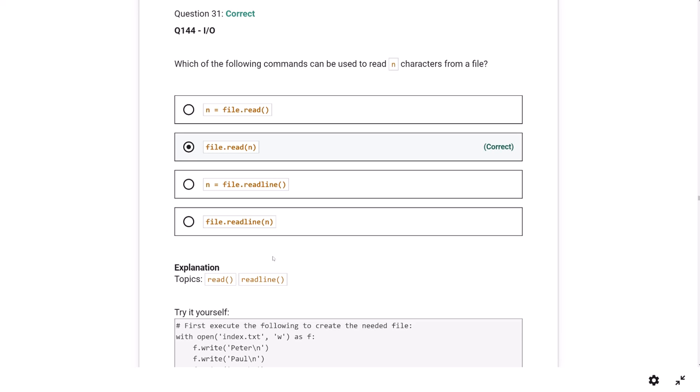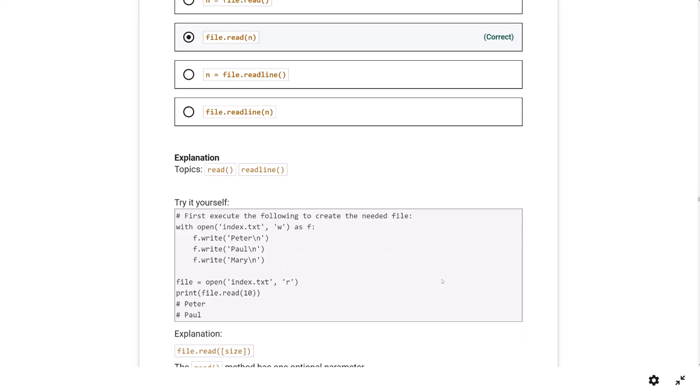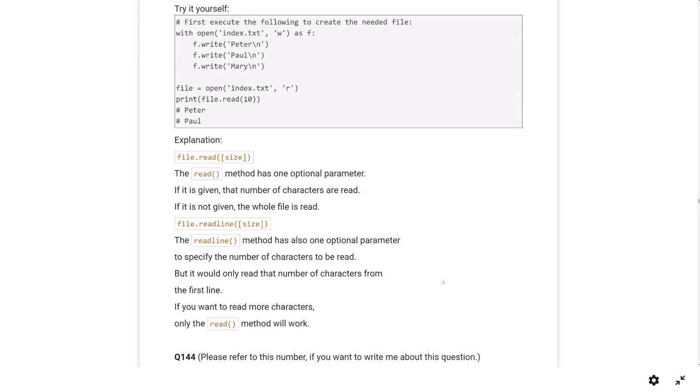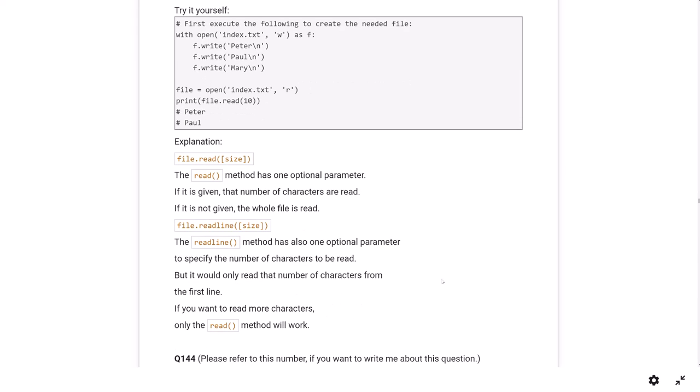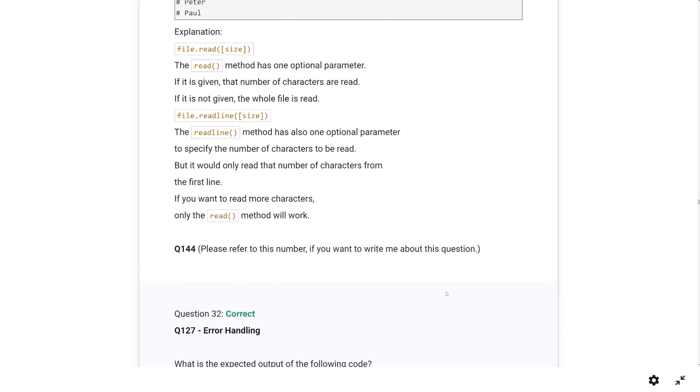Which of the following commands can be used to read n characters from a file? File read n. The read method has only one optional parameter. It is given the number of characters to read. So n is going to be the number of characters. So technically that parameter was going to be passed.